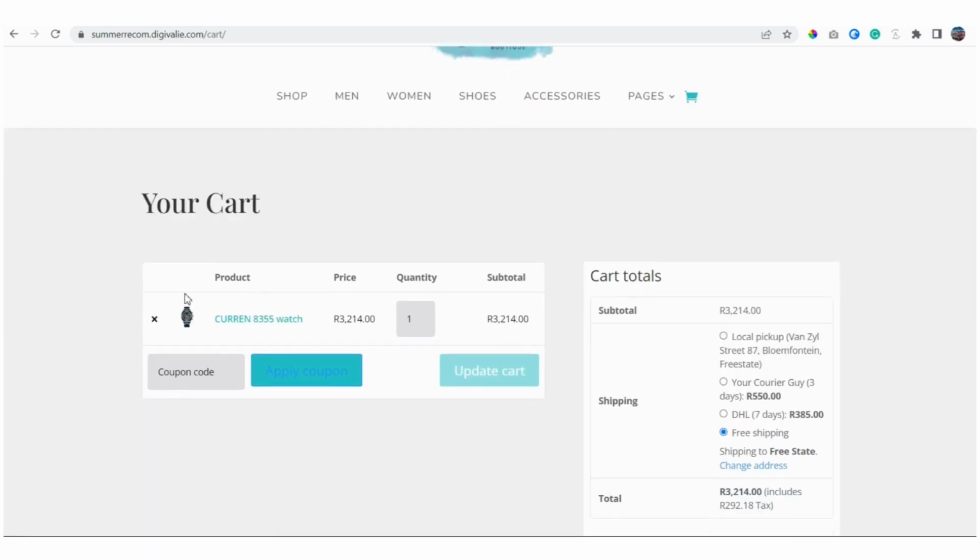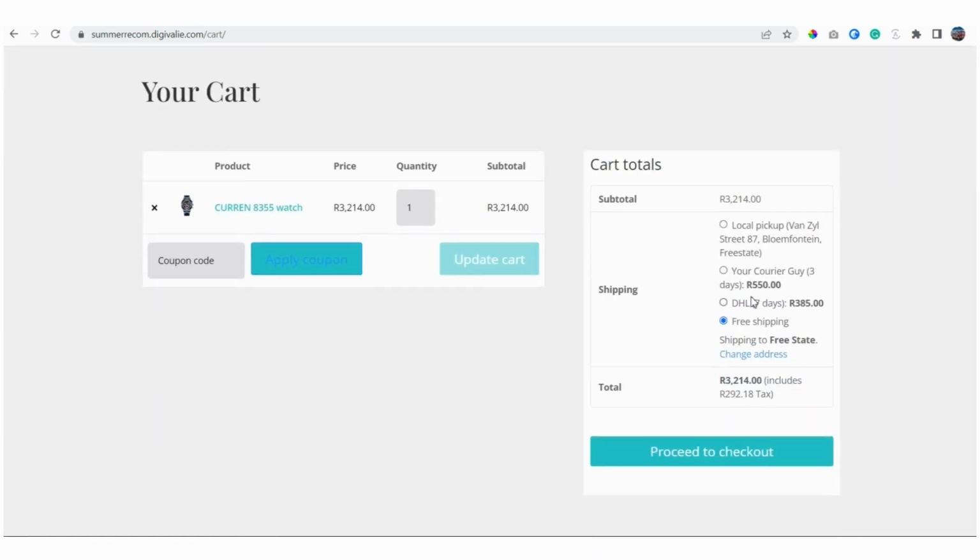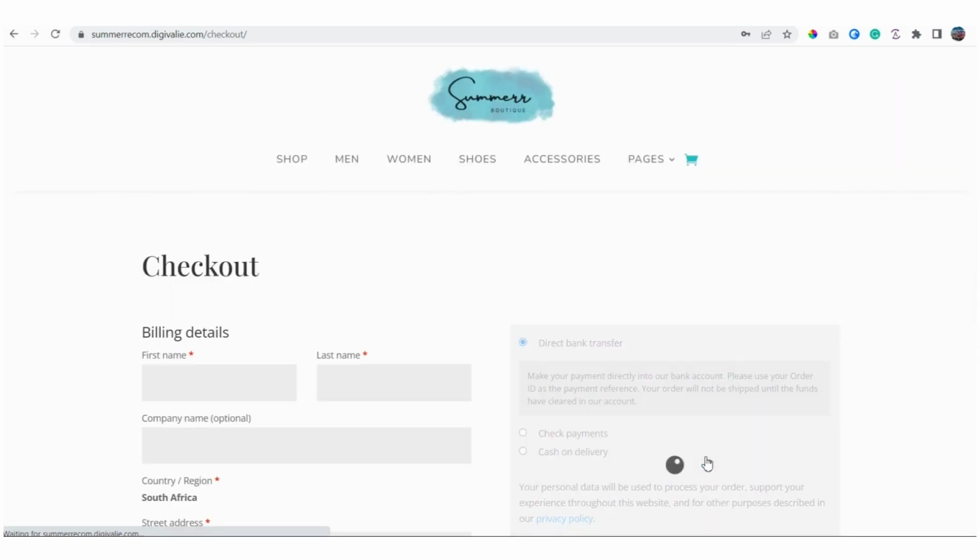So now you can see here's the item listed in your cart, and now you can choose what shipping method you want to use. But let's say I want to receive my product within 3 days. So I'm going to choose the courier called Your Courier Guy, and I'm going to take its 3 days delivery for 550 Rand. And as you can see, the total was automatically updated once you select the correct shipping method. So now you proceed to checkout. So now I'm going to go to the checkout page.